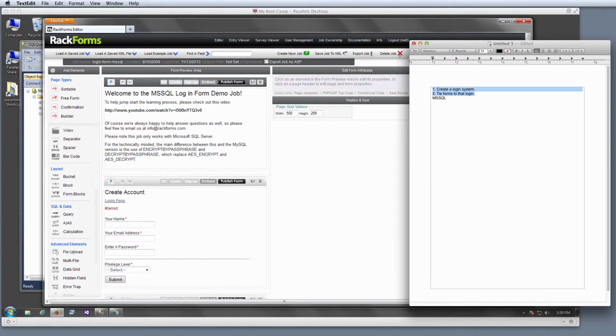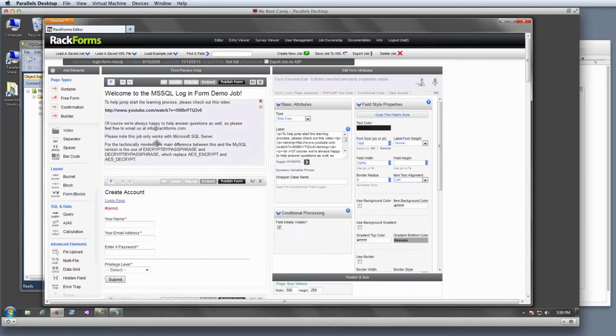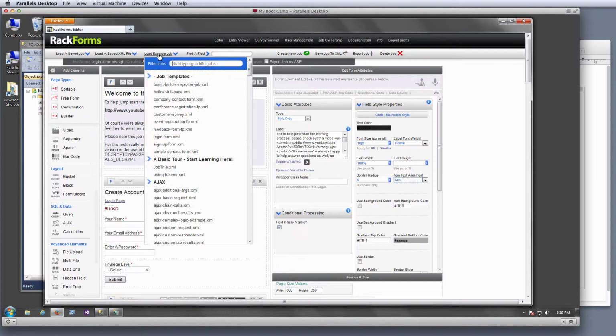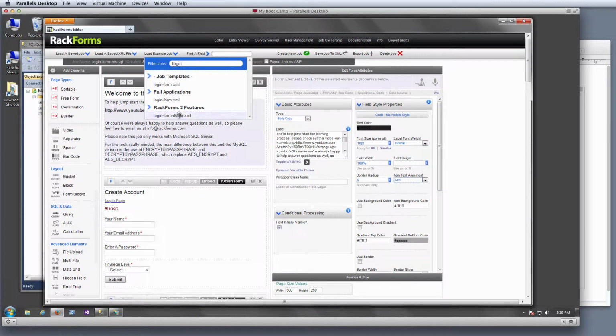So the basic concept here then is the login part we don't actually have to worry about. By default, RackForms ships with a job called login form, and that's under the full applications area. So you just crack open load example job, type in login for our filter, and we'll get that job loaded up. Now this, it should be said here, is the MySQL version.